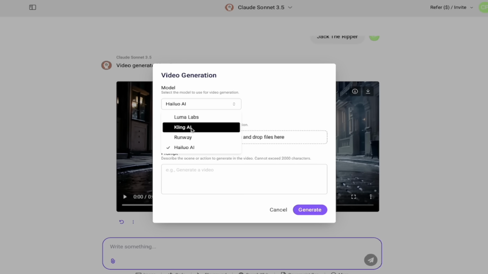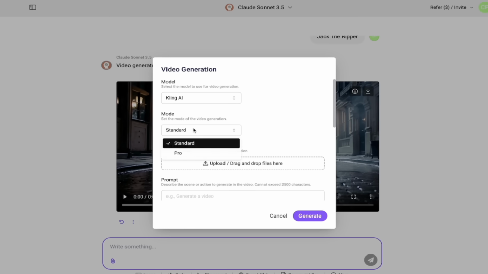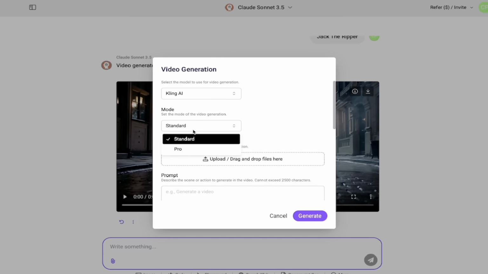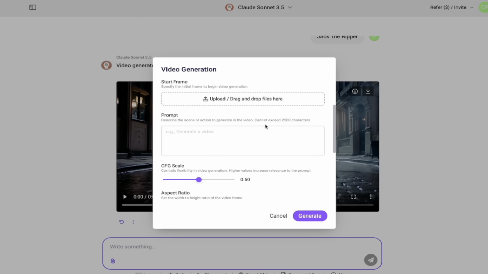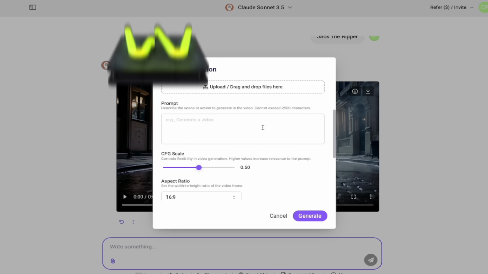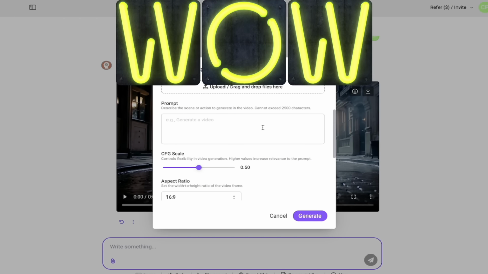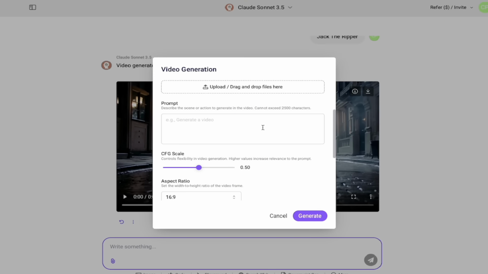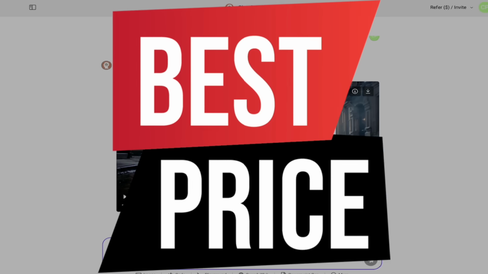I'll select, I don't know, let's go with Kling AI. That's one of my favorites. I can go ahead and I can dig in a little further here. I can select standard or pro version, depending on how much time I want it to take to render, type in my prompts, do my thing. It's all here, guys, and it's all literally one click. Select the AI video generation model you want. It's amazing. Let's get into the second thing that I think makes this the best video generator on the market. And here it is, guys, pricing. Let's talk about that next.